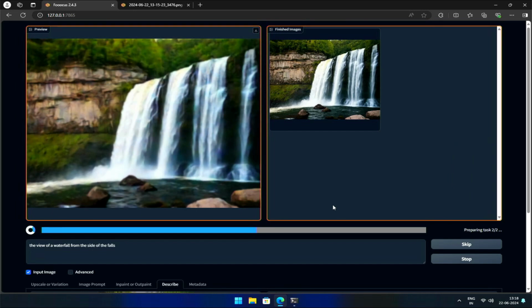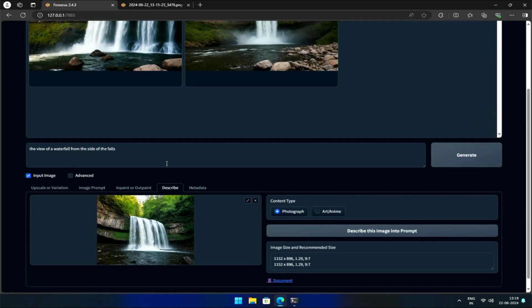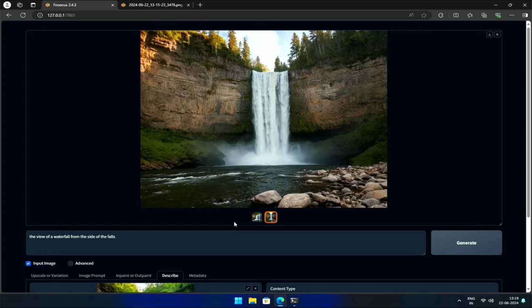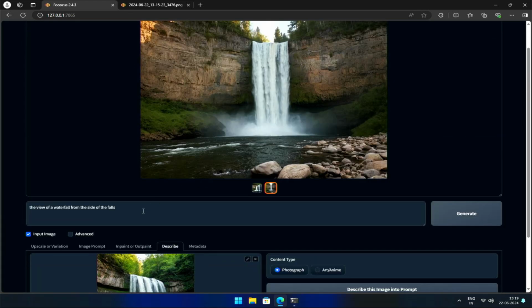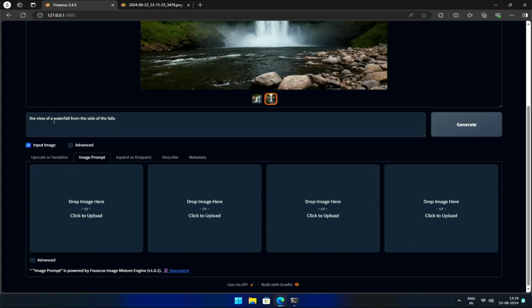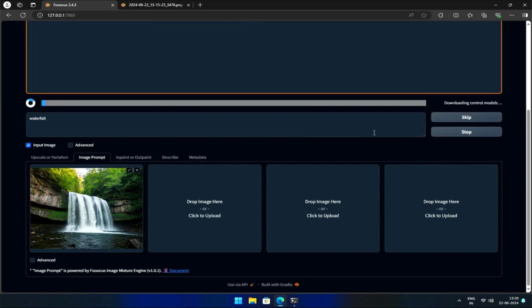As you can see, the resulting image is a nice picture of a waterfall, but it's still missing some details and not close to the original image. To improve the results, you can use the Image Prompt feature. Simply click on the Image Prompt tab, keep the prompt brief in this case, just waterfall, and select the original image for the first square. Then, hit Generate again.